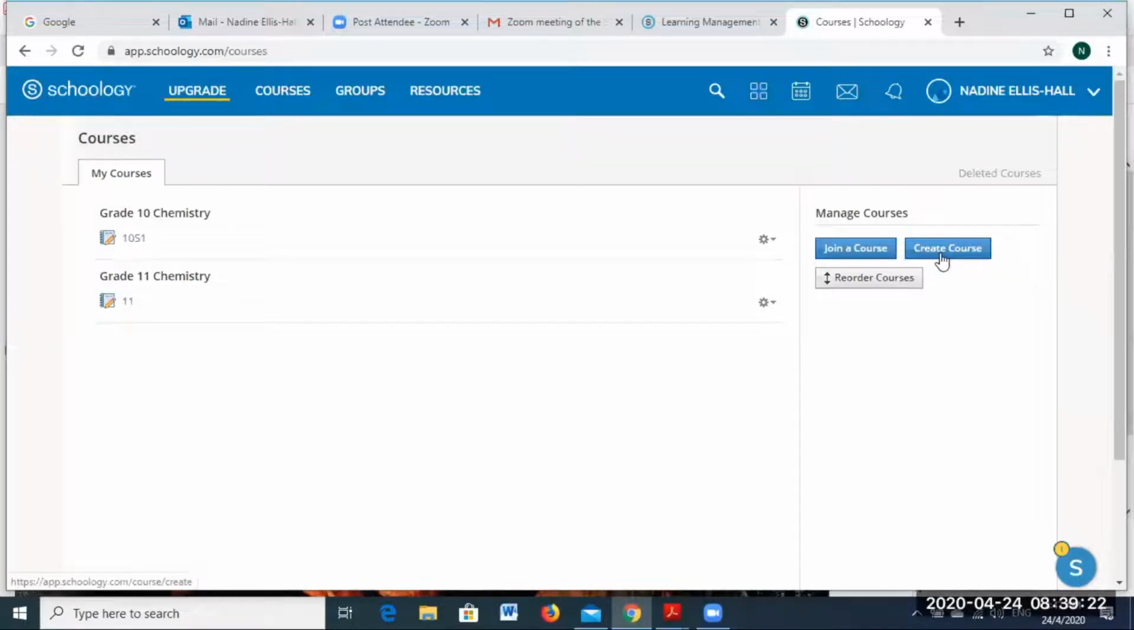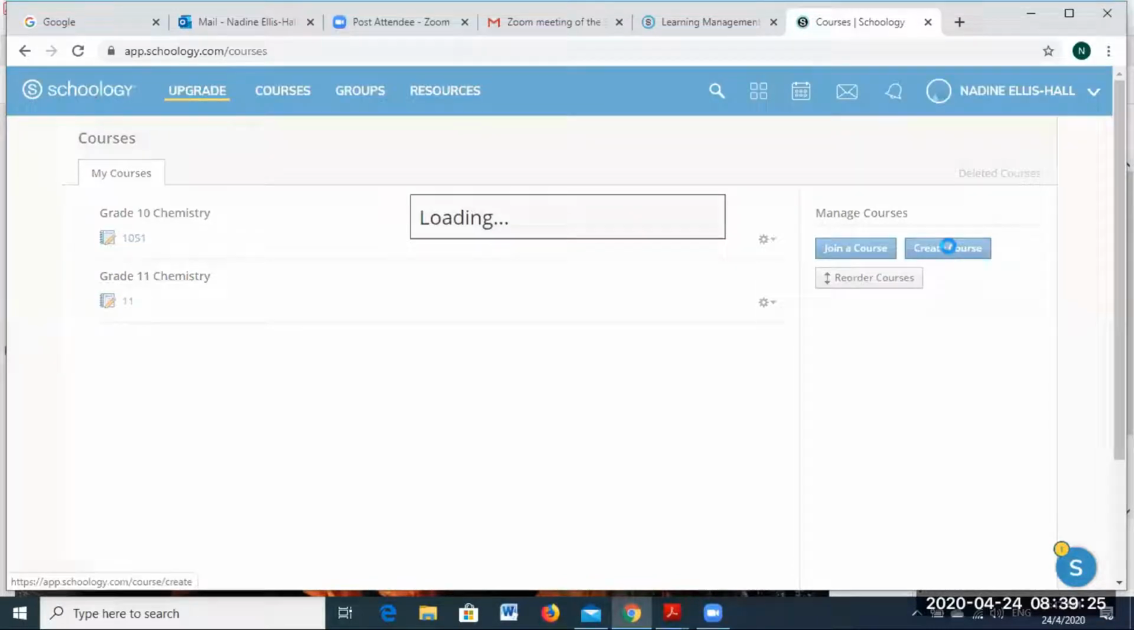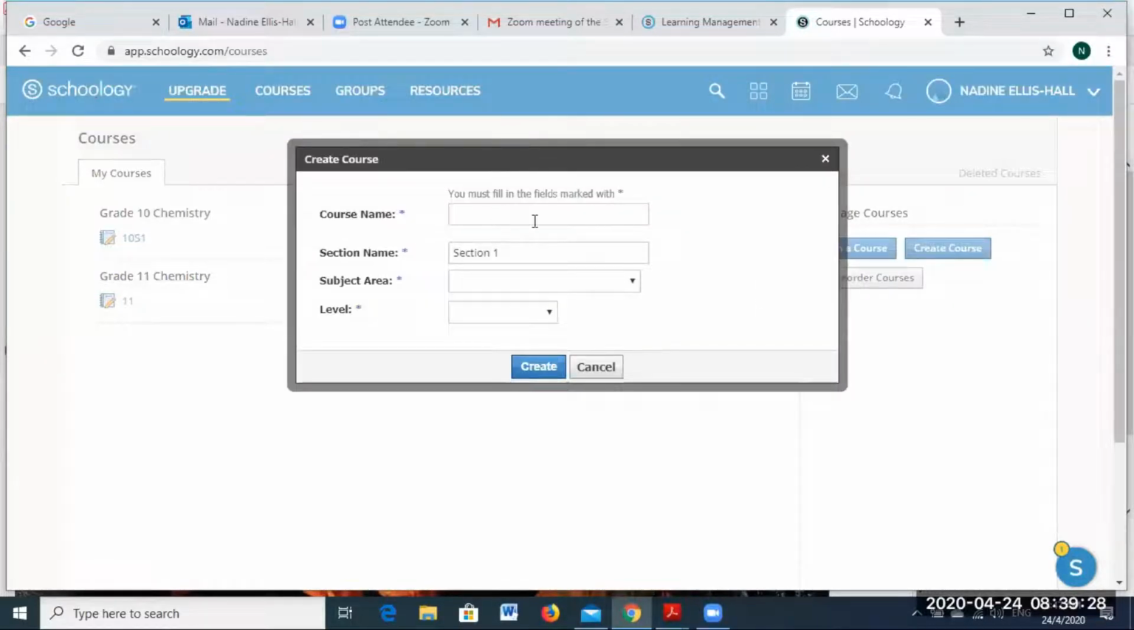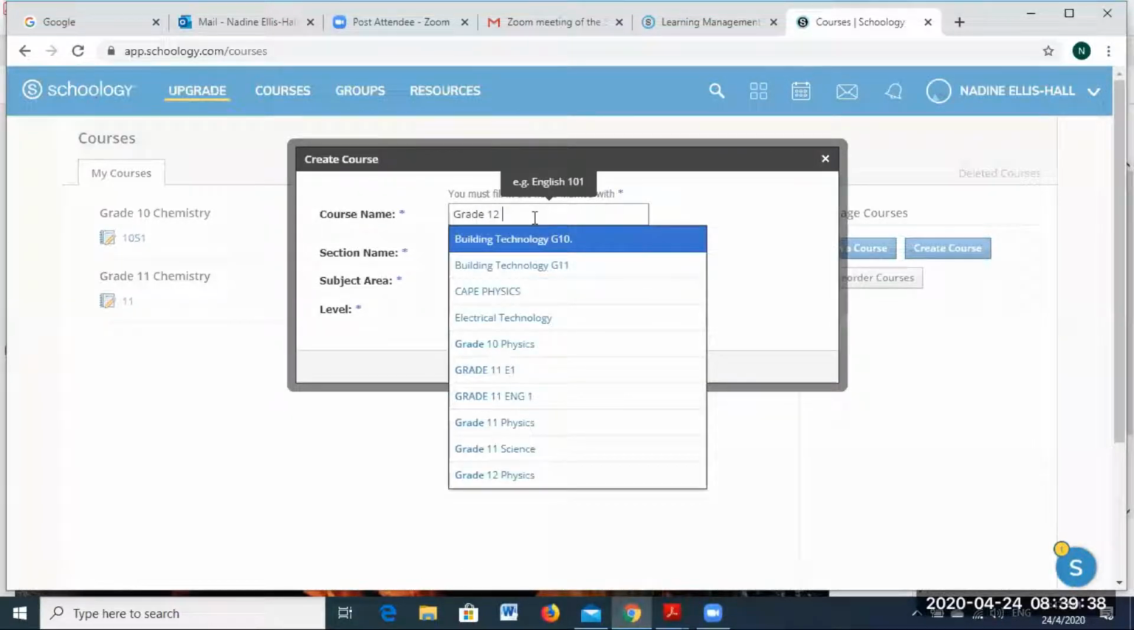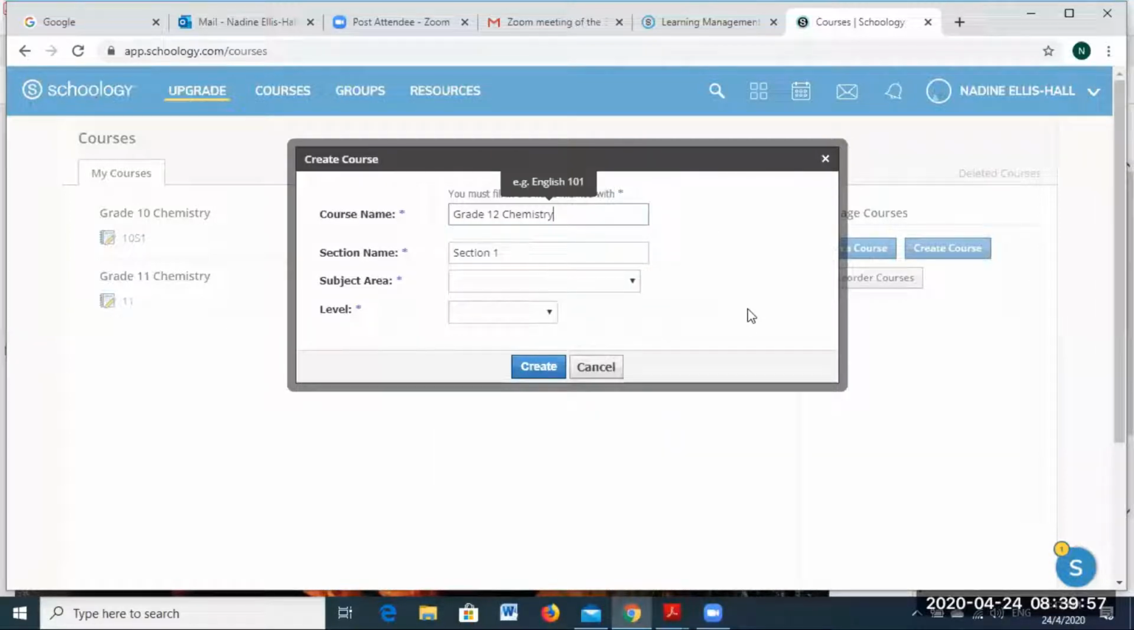And you would fill in the course name. So for example, I'll say grade 12 chemistry. If you're a primary teacher, you may want to say grade 5, grade 6. If you're a secondary teacher, then you may want to do it according to grade level, or you may want to do it according to classes specifically.